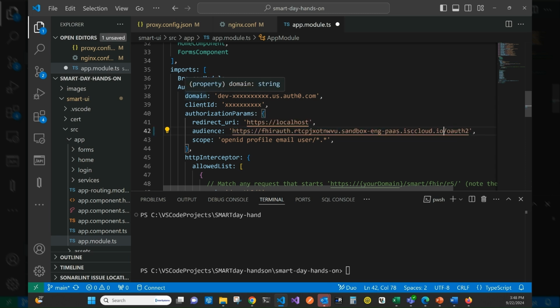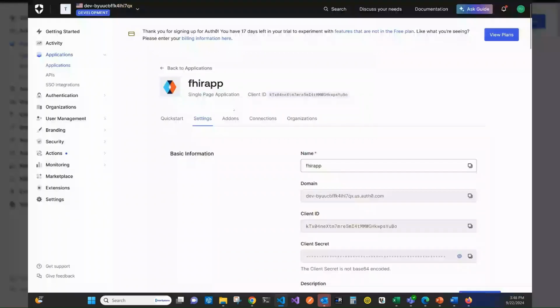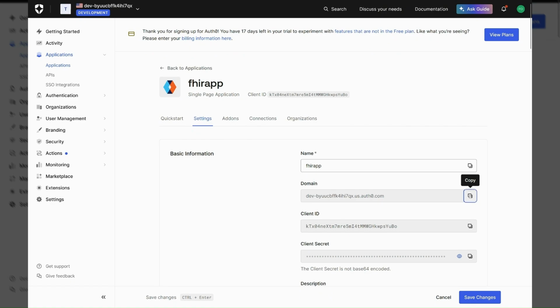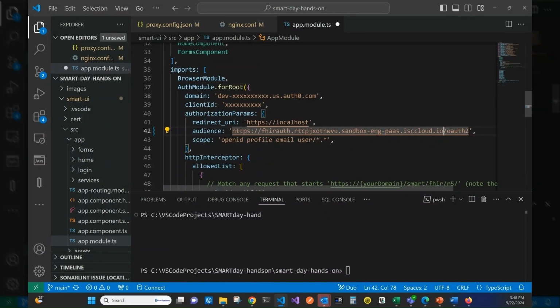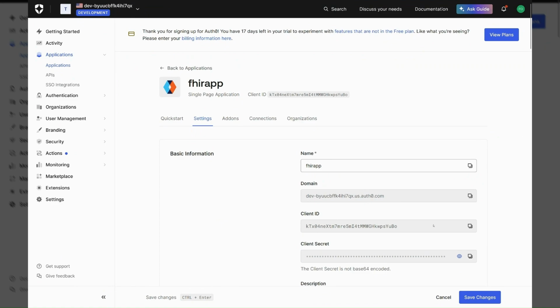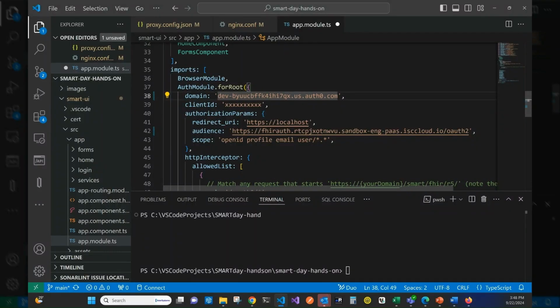And let's grab the domain and the client ID from our auth0 server. So here's the domain. I'll copy that and put that in this part under domain and the client ID. Again, copying it from the auth0 portal. There we have it.